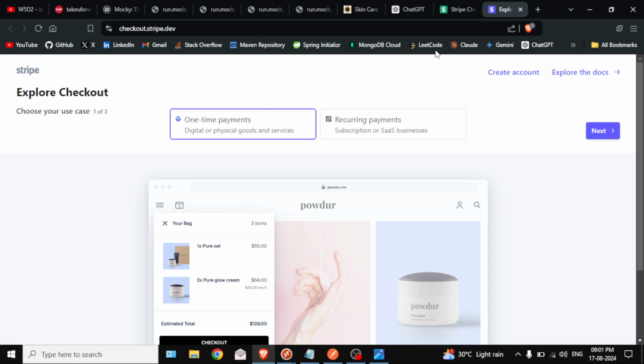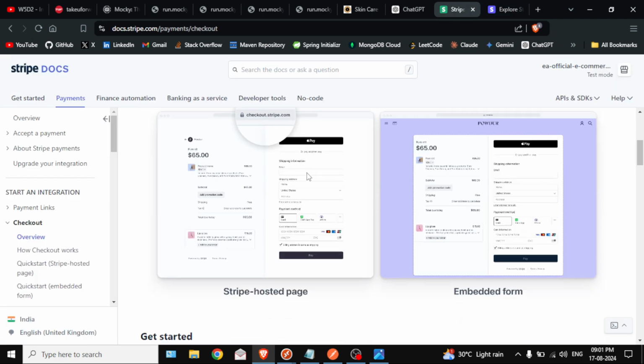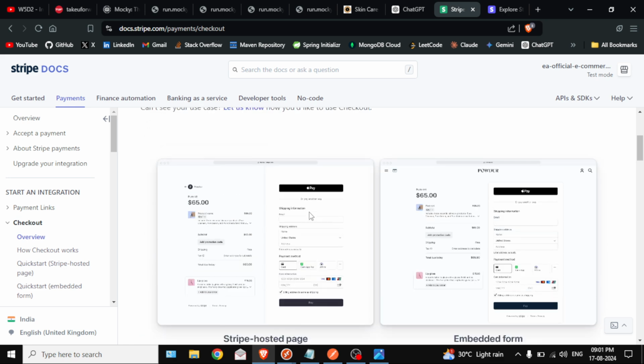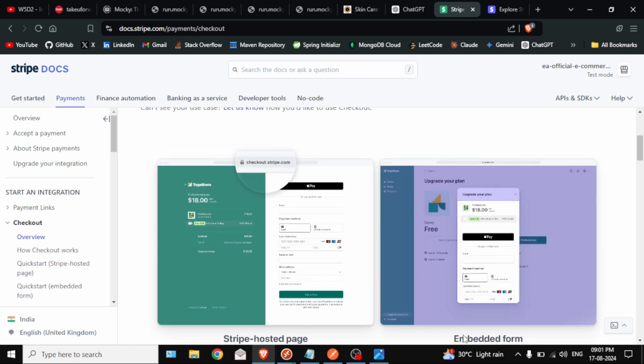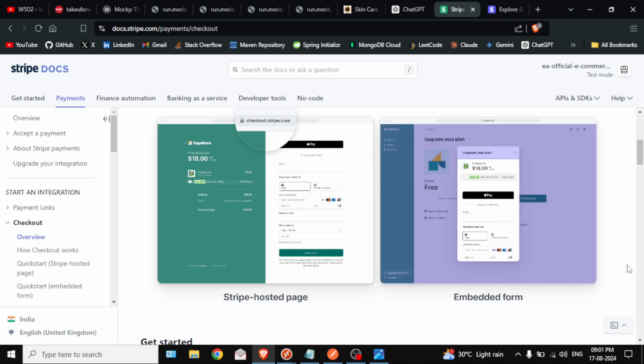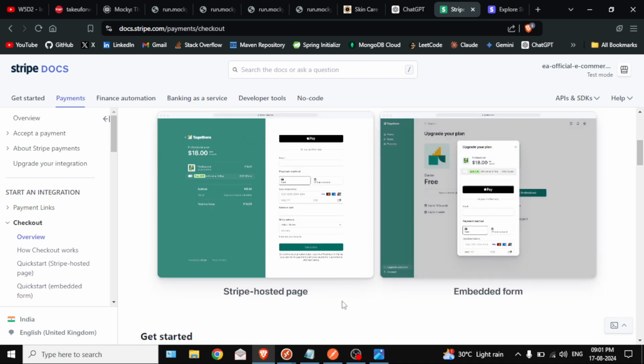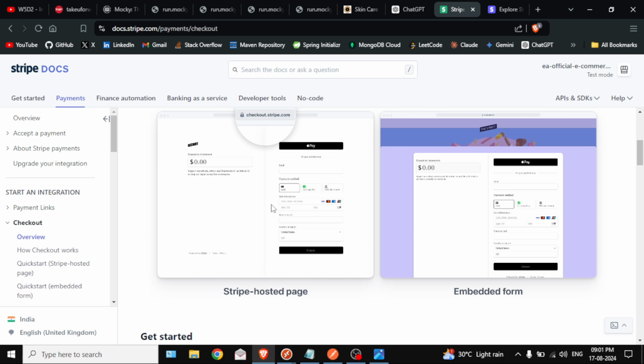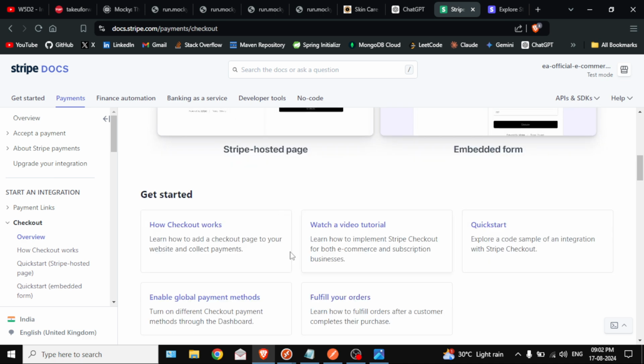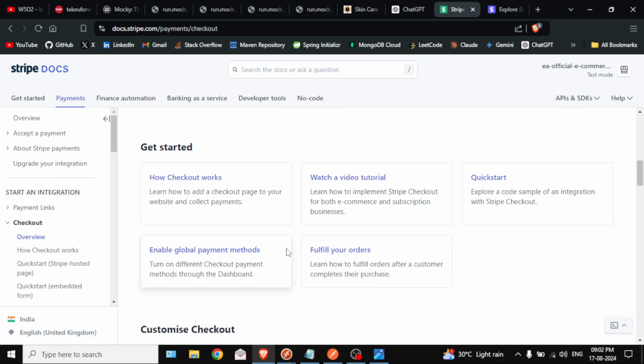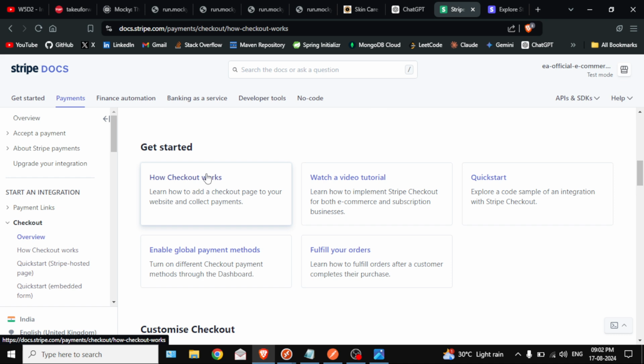Okay, so this is the Stripe hosted page and this is the embedded form. You can see here. This is what we are going to focus on, because we are hosting it on our website. Okay, so now let's see how it actually works, the checkout feature, how it actually works for the payment system.